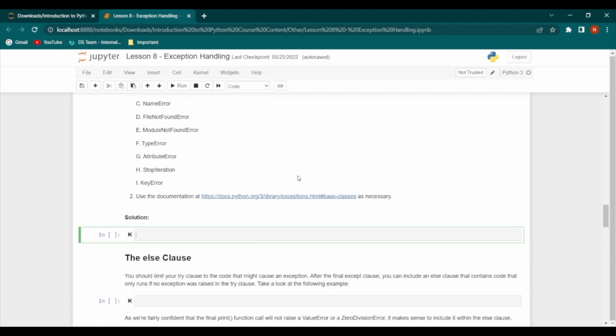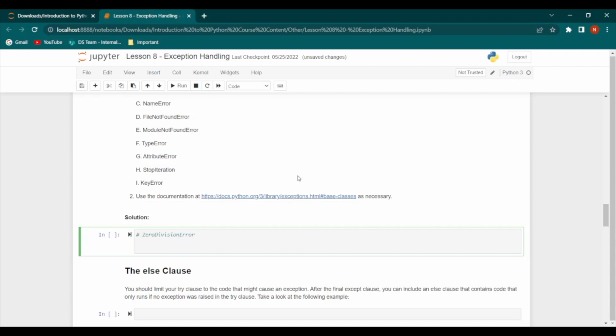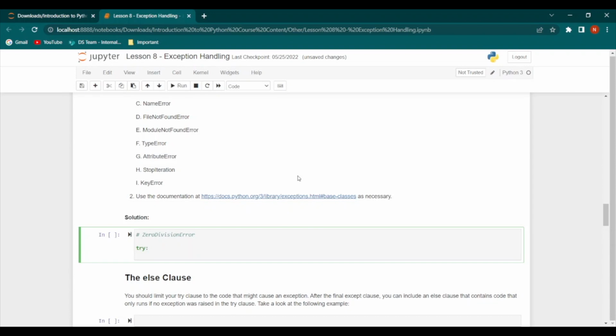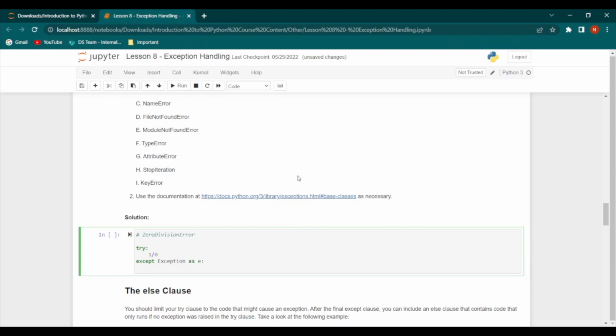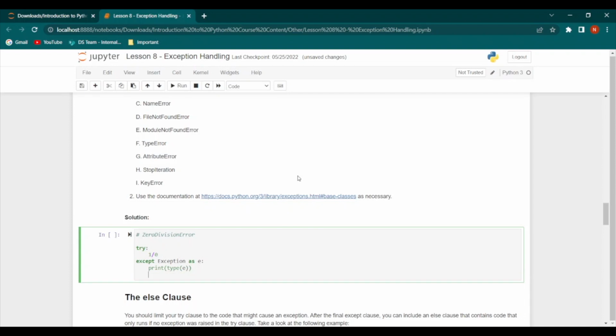So let's start with the zero division error. Now we will say try 1 by 0. Then we have except exception as E. Then we have print type E. And then we have print E.